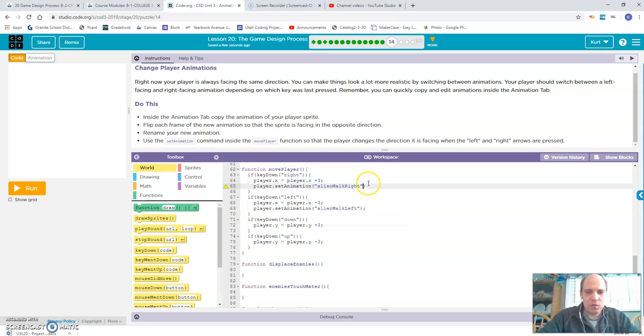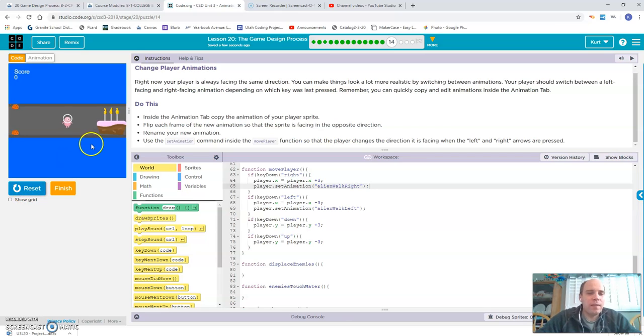I hope you guys are using the quick fill in function like I've been doing, so you don't have to type everything in. This is kind of a combination between the blocks and the text, and the fact that you don't have to type in the entire command, and it just fills in the rest for you. So now when I run this and I go to the left, he walks to the left, and I go to the right, he walks to the right.